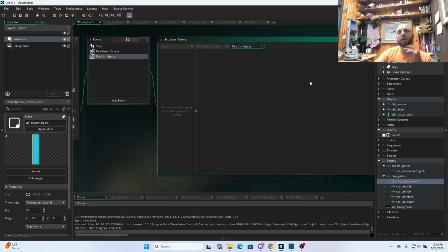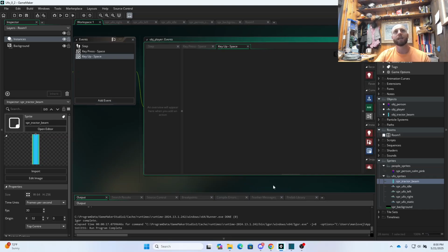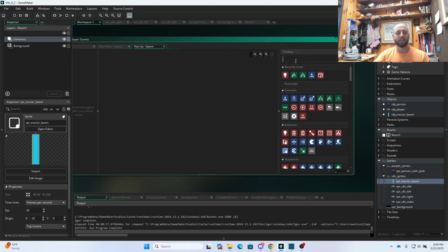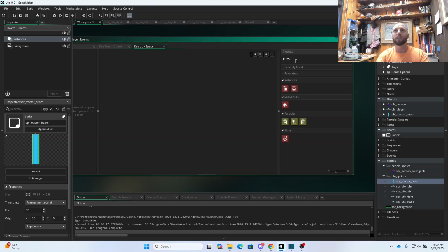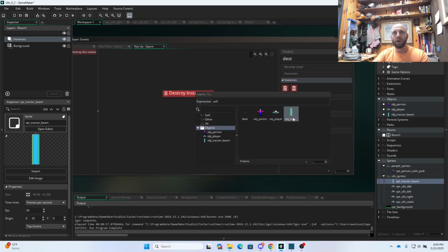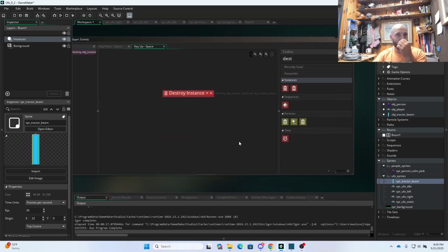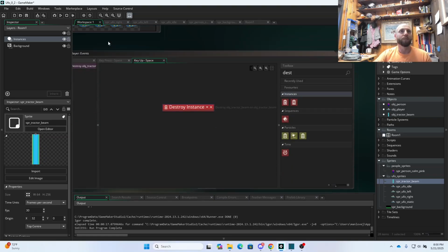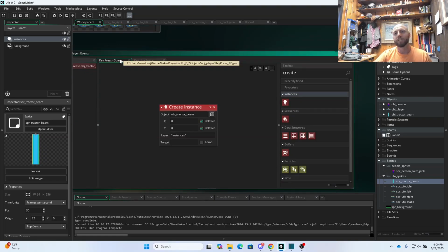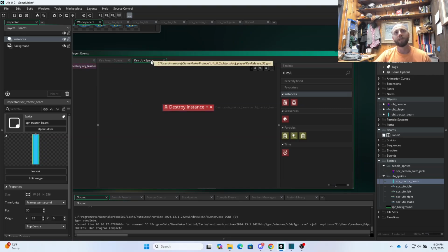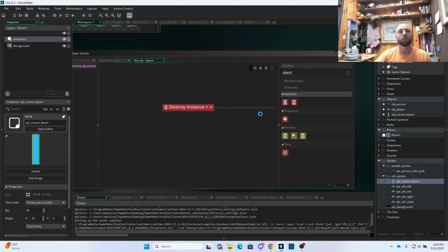And the stuff we're going to add in this is destroy instance. And the thing I want to destroy is going to be all the tractor beam objects. So that's going to remove the tractor beam object. So when we press the space key, that'll create one. And when we let the space key up, that should destroy one. Let's see if this works.